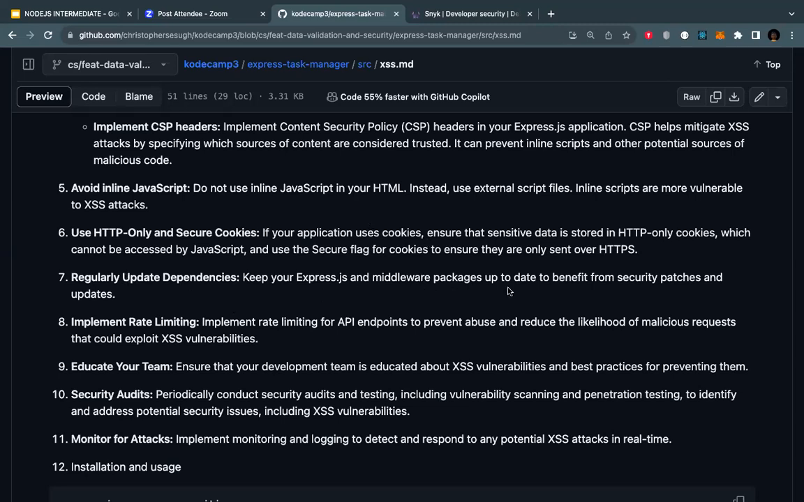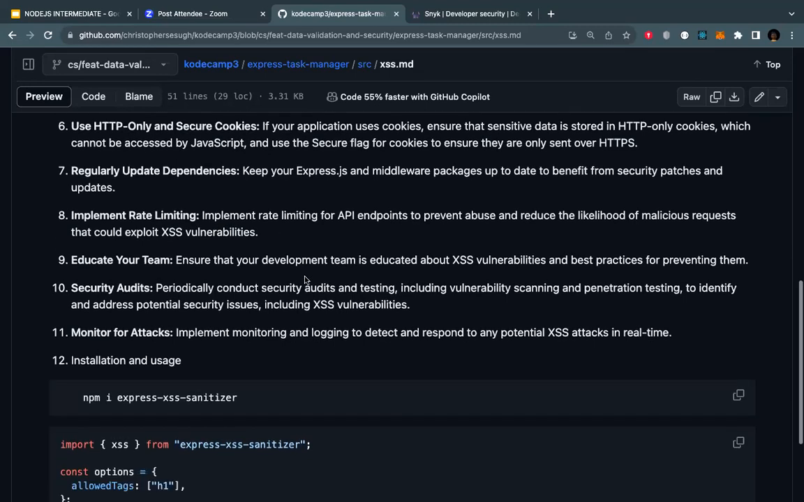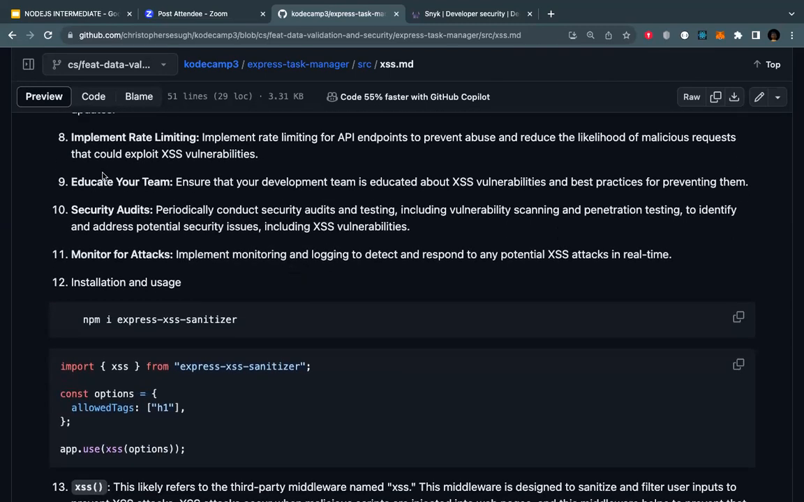So keep your Express and middleware packages up to date to benefit from security patches and updates. Yes, that's sweet. And then implement rate limiting. Implement rate limiting for API endpoints to prevent abuse and reduce the likelihood of malicious requests that could exploit XSS vulnerabilities. And then number 9, we have educate your team. Ensure that your development team is educated about XSS vulnerabilities and best practices for preventing them.